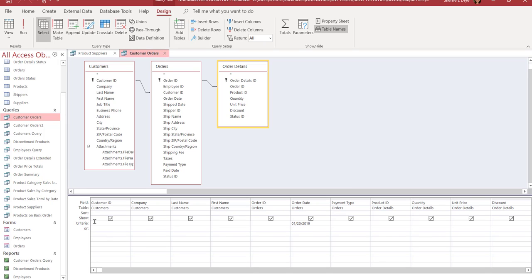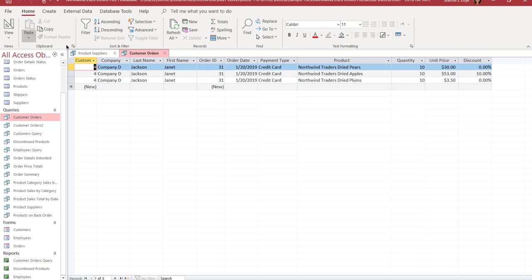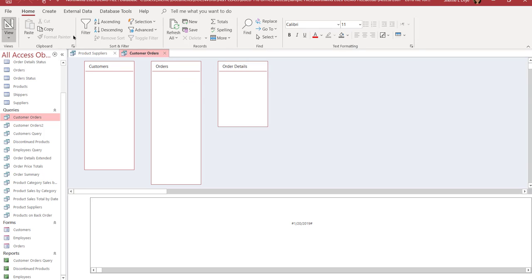So all you have to do is go to the criteria line of that field. Make sure that you go to the field where you're trying to limit the data. So in this case, it's the order date. Sometimes you accidentally put that in another field and it will not work. So let's run that. And now you can see we're getting 3 that were placed on January 20th of 2019.